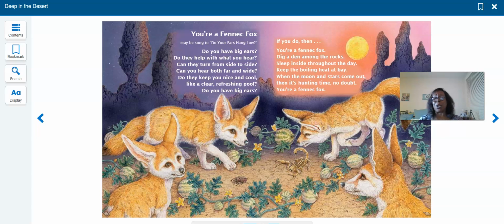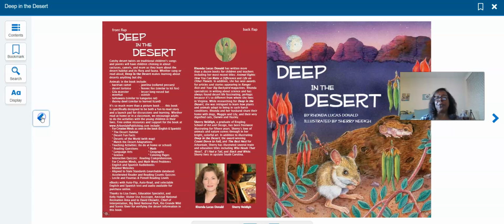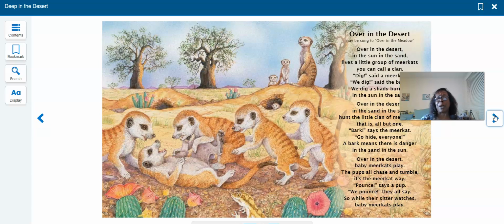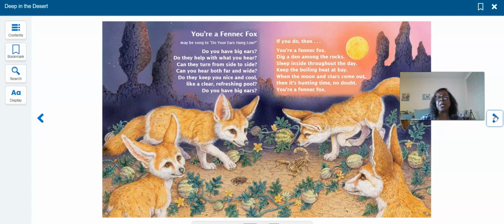I am going to just go over a really quick lesson to help us with the studies we're already doing in class on context clues. And so I have a book of poetry called Deep in the Desert, and it's a lovely, wonderful book. It is full of great illustrations, and it's written by Rhonda Lucas Donald and illustrated by Sherry Neidigh. I don't know if that's the exact right pronunciation of the illustrator's name. But anyway, the poem that I have chosen is called You're a Fennec Fox.